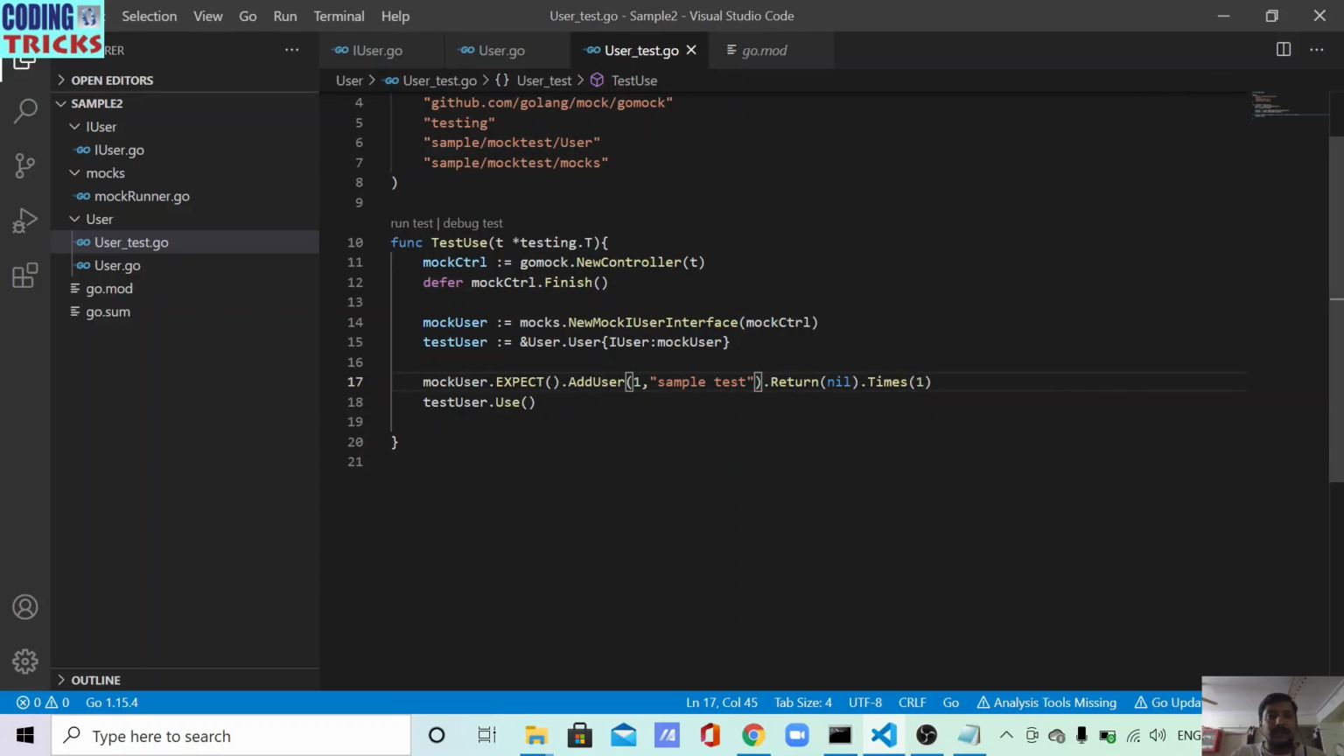That's all. This is the simplest way of mocking a particular method inside an interface in Golang.